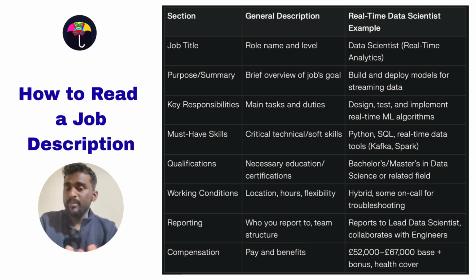In this video, I'm going to explain what the different sections in any job description are, what the general descriptions in there are, and connect it to a real-time data scientist job example. So here I'm going to see what the different titles are, and then the descriptions and the real-time examples. Make sure whenever you're applying for any job, you are reading the job description thoroughly. If it doesn't suit you and you still apply, you are probably going to be wasting your time.